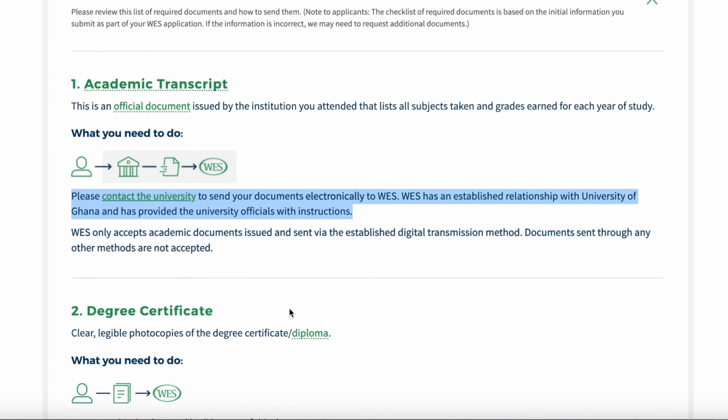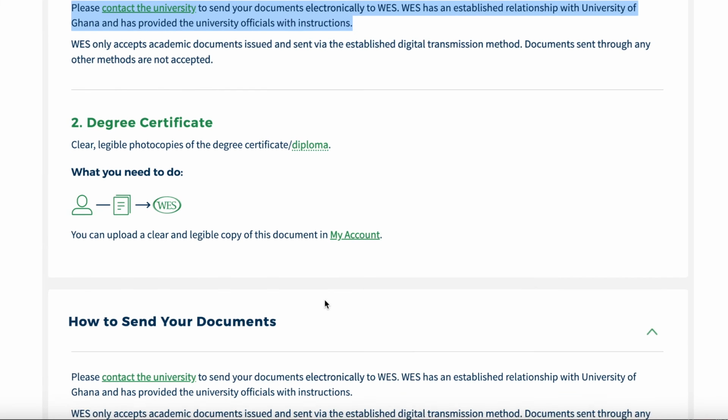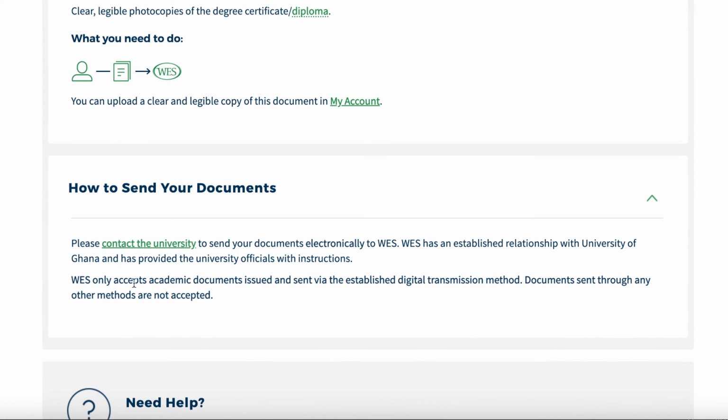They also need a degree certificate. This one is something you can upload yourself, right? For your degree certificate, you can upload it yourself if you have it, or a statement of results if your school didn't issue you a degree certificate. However, the transcript must come directly from your school electronically if WES has a relationship with your school in your home country. And then again, it's pretty much the same set of steps to contact your university to send your documents electronically to WES. They only accept documents issued and sent via the established digital transmission method. Documents sent through any other methods are not accepted.